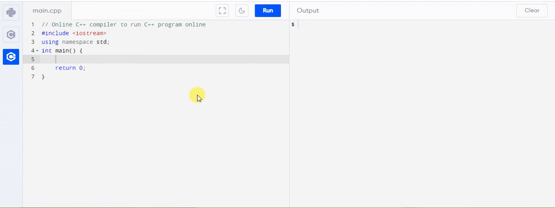Okay, so let us now see how the while loop actually works. This is an online compiler, and I'll show you an example of what can be included and which condition is most important while using the while loop. As you all know, the while loop is a testing loop, also known as the pre-test loop.